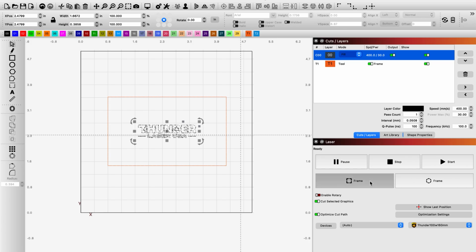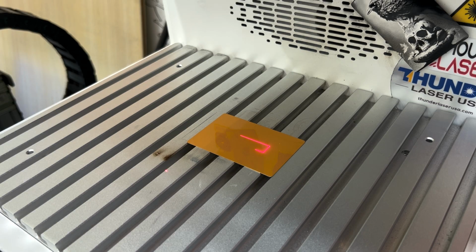Okay, now I'm going to hit the frame button. And we can see on the laser that we do have a nice frame right where we have it positioned on the machine, or in LightBurn. So what I'm going to do is hit start, and it's going to automatically go.